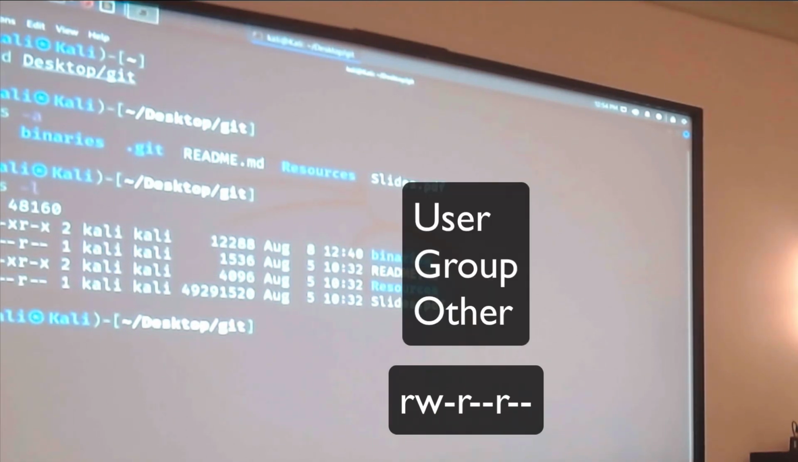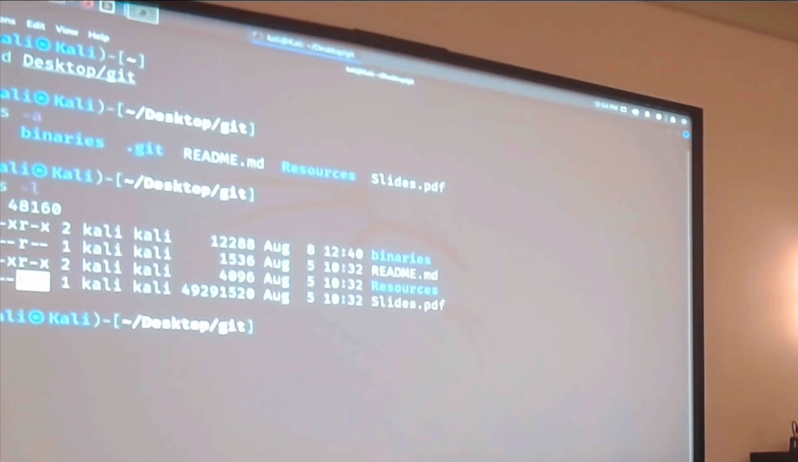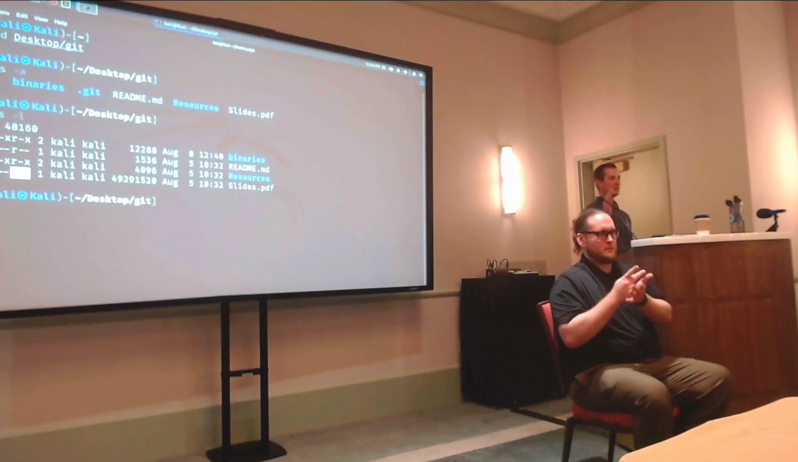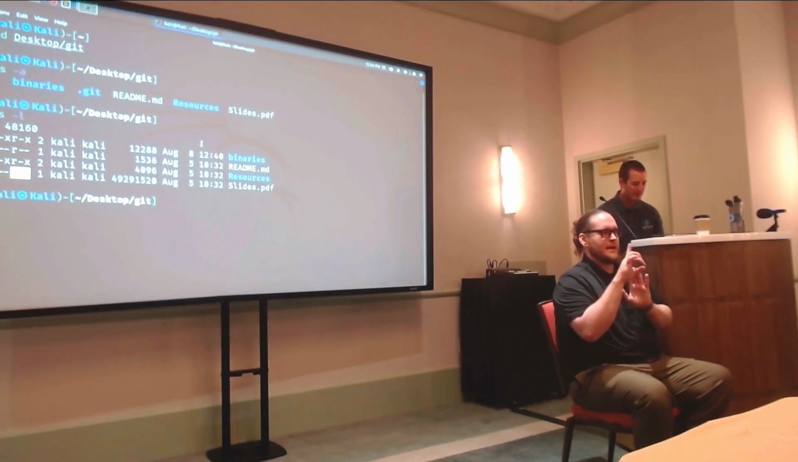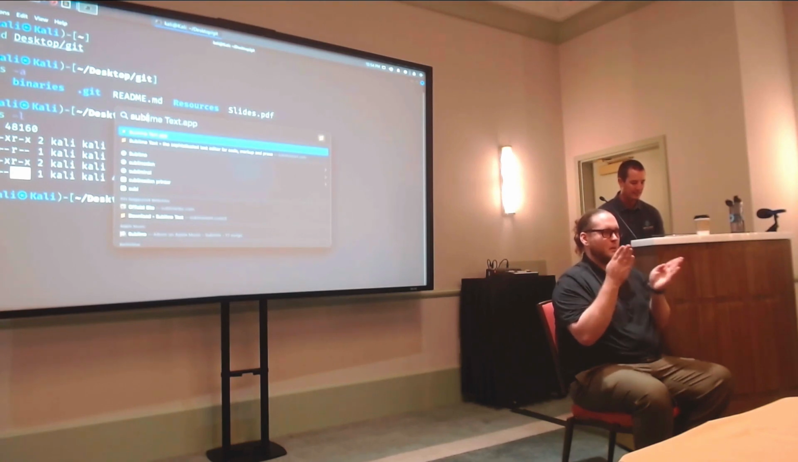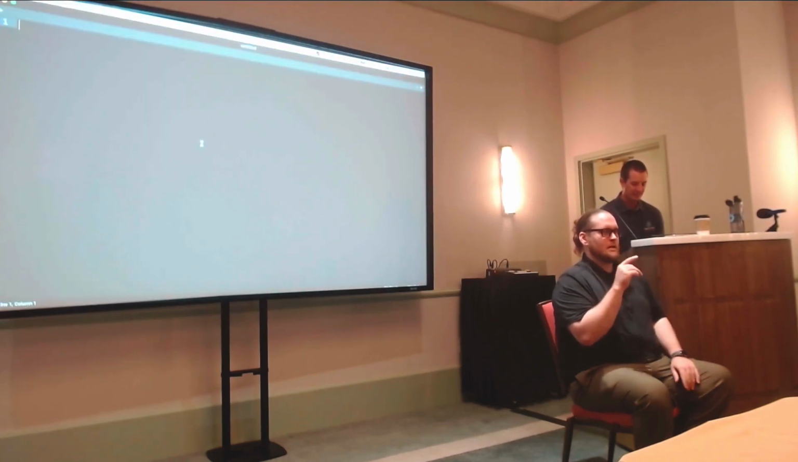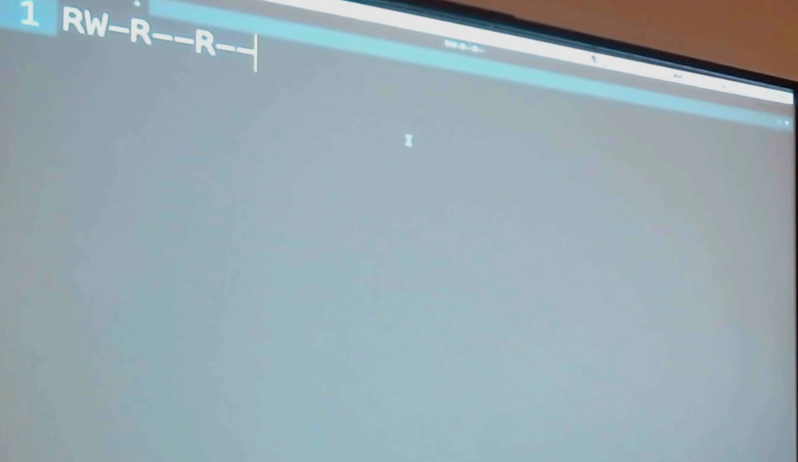User, group, and other. So the user would have read-write permissions, the group would have read permissions, and other, or basically everything else, would have read permissions. Well, those are just represented by binary numbers here. So I'm going to open up a text editor. And that was the file permissions that we saw before that.